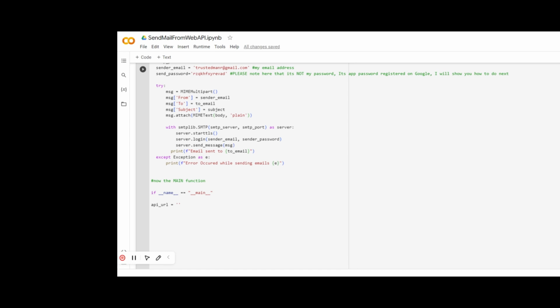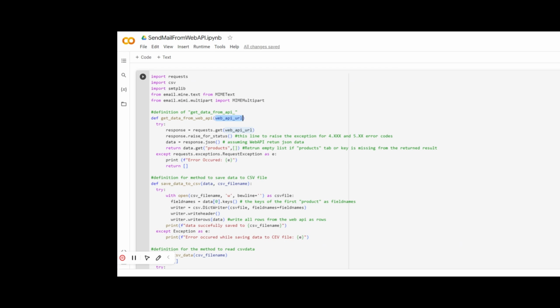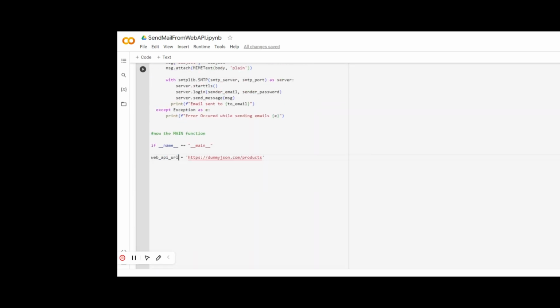So let's say I am using dummyjson.com, as you see now. I am highlighting here the web API URL, dummyjson.com/products. If you browse this URL, you can see it's dummy data. Of course, you can see all the JSON data. I have it, and you can use it or create another one.